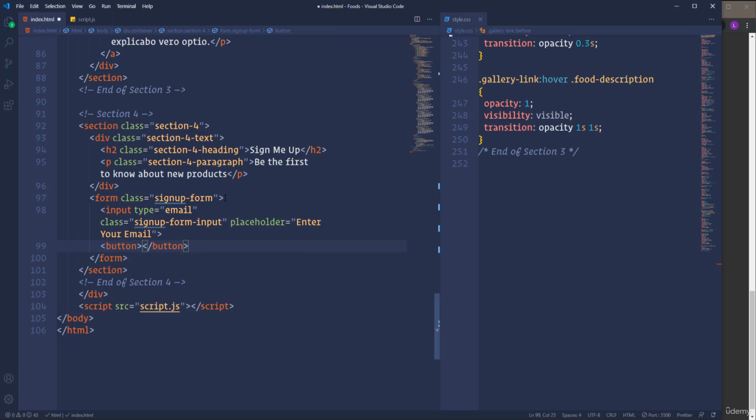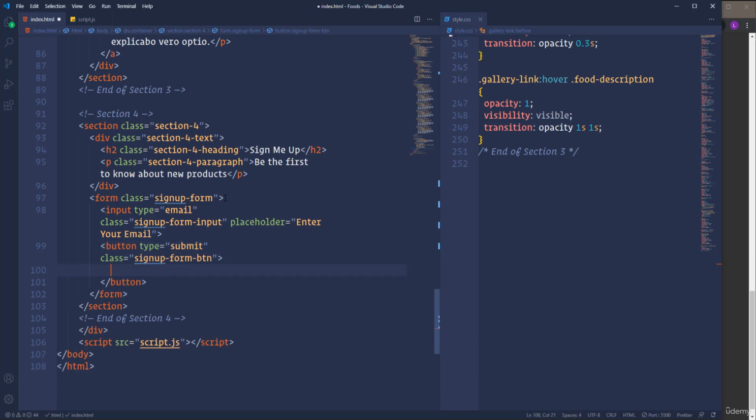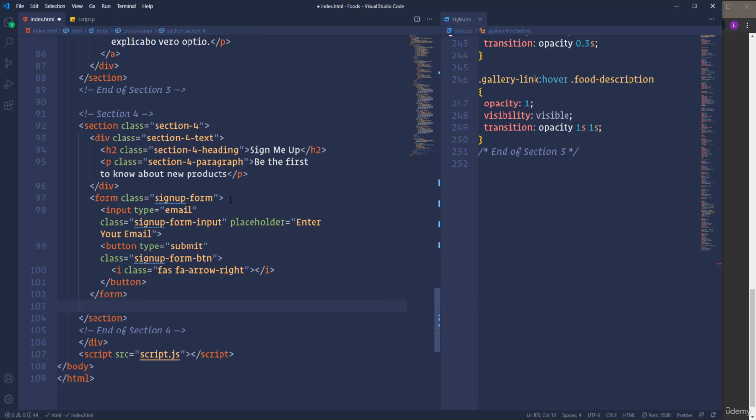Next comes button. Let's set its type to submit. And also assign to it class attribute with the value sign up form btn. Actually, the button will be represented by the font awesome icon. So let's open I element with the class names fas, fa-arrow-right. Okay, that's it about the form elements.